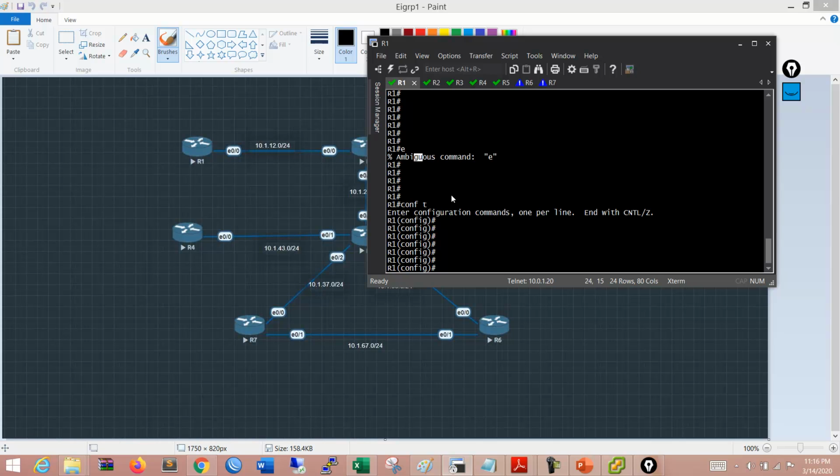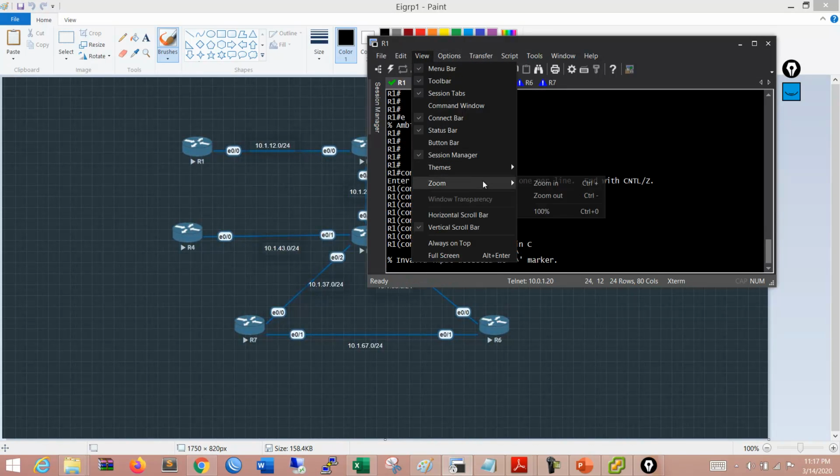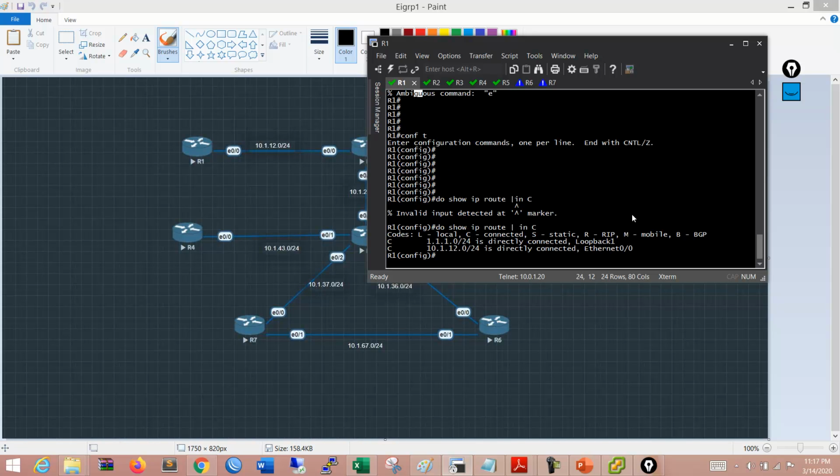So before we start, I always like to look at what I have. I'll reduce this zoom a bit, I hope you can see. So I'll say do show ip route, and please include connected.